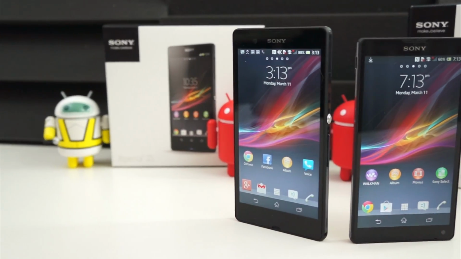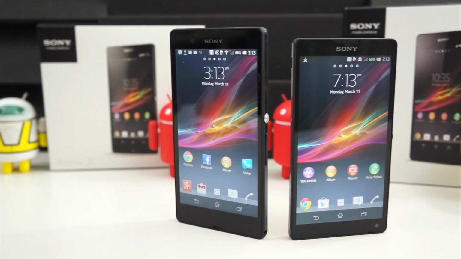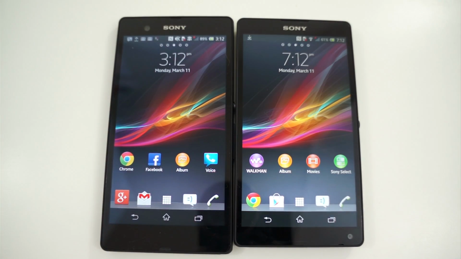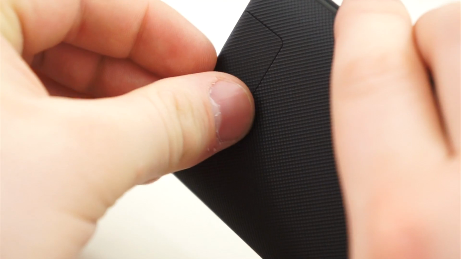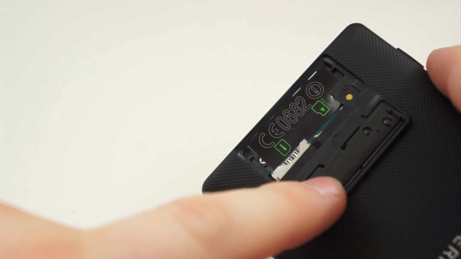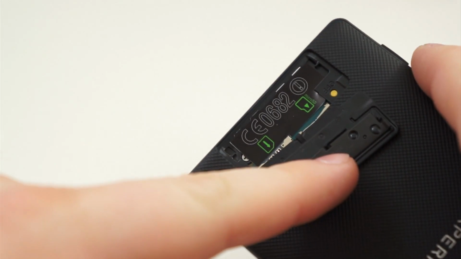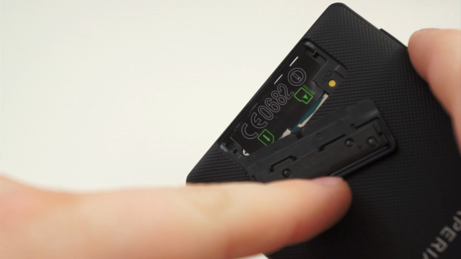Where the ZL truly differs from the Z is in its industry-leading screen-to-bezel ratio. There's very little wasted space on the face of the device. Around back, the Xperia ZL features a door where you can access the micro SD card slot, micro SIM tray, and a hard reset button.